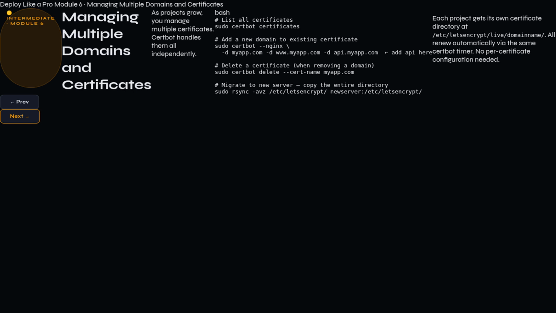Listing all installed certificates: certbot certificates. Shows each certificate's domain list, expiry date, and file paths. Adding a domain to an existing certificate: if you add a new subdomain, api.myapp.com, and want to include it in an existing certificate, rerun Certbot with all domains, sudo certbot --nginx -d myapp.com -d www.myapp.com -d api.myapp.com. This expands the certificate. Deleting a certificate: certbot delete --cert-name myapp.com. This removes the certificate files and Nginx configuration entries. Use when you're removing a domain entirely.